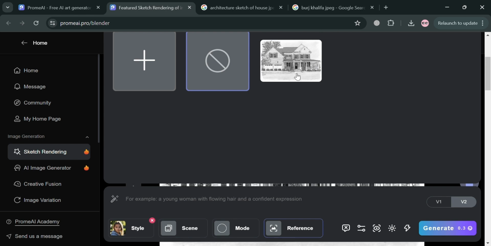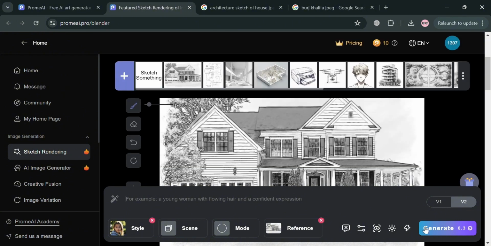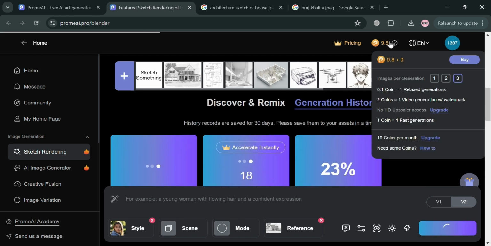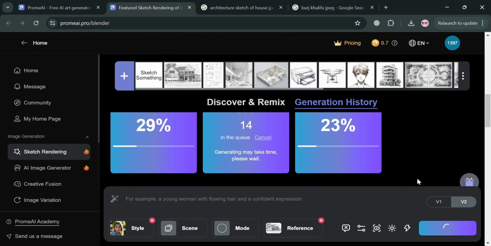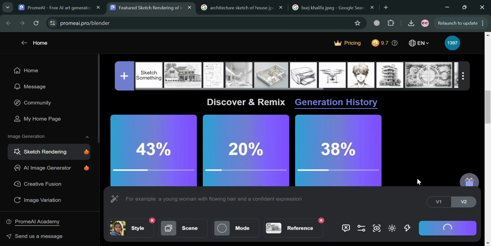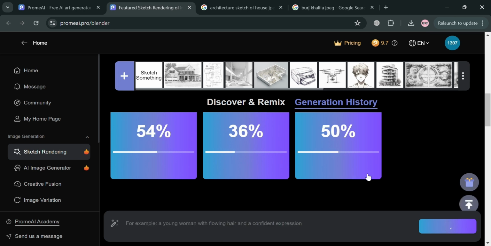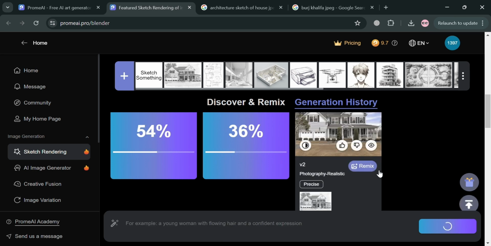Now to proceed, below under the generate button, it shows that it will cost 0.3 of your points or opportunity to start the free trial. By simply clicking on it, you'll see that your sketch is now loading and our 10 coins have been deducted by 0.3. From here, all you need to do is wait for it to load until it shows you the result that converts the sketch into a real or realistic image.